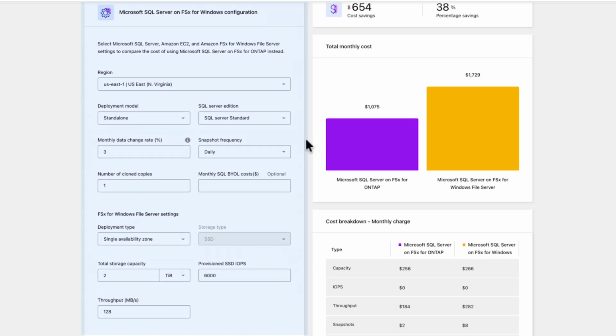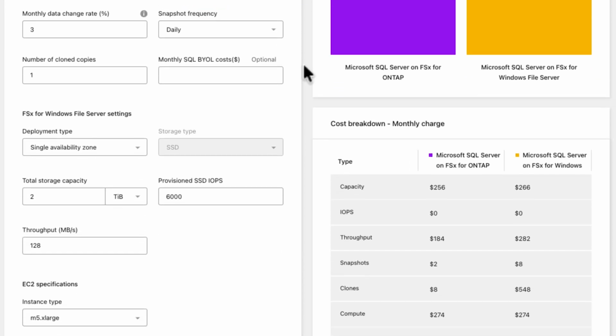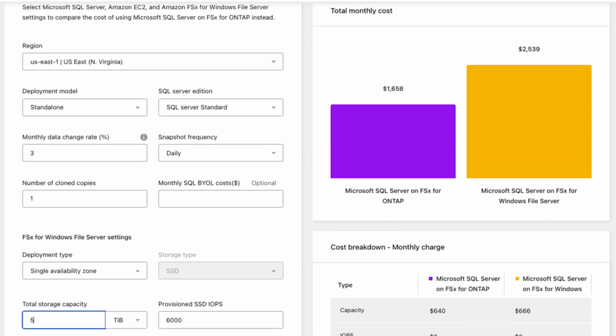On the left, you can find a detailed form that helps you translate your business requirements to an equivalent FSx for ONTAP configuration. First, we'll set the SQL Server configurations with parameters such as the region, deployment model, and SQL Server edition. Then, we'll set the FSx for Windows configuration to compare deployment type, total storage capacity, provisioned IOPS, throughput, and EC2 specification. To the right, you can see how much cost is saved by using FSx for ONTAP versus using FSx for Windows in the chosen configuration.